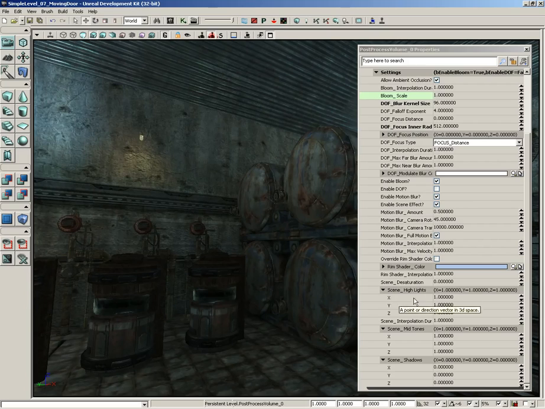Let's take our values. Now, I do want to mention this. Notice under scene highlights, we don't have red, green, and blue, or RGB. We have X, Y, and Z. In this case, X, Y, Z is analogous to RGB. So X is R, Y is G, and Z is blue. You just kind of have to keep that in mind.